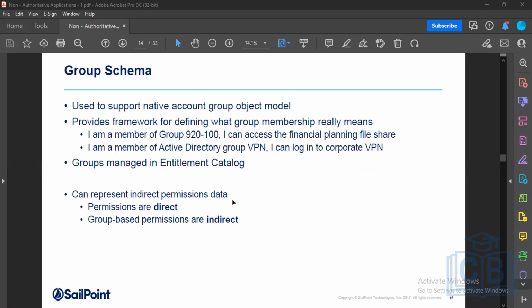So, groups managed in entitlement catalog. Groups are directly managed, so you don't need to specially mark them as a managed field. Remember, if the data contains groups, you don't need to mark it as a managed field. In the previous slide for entitlements, we marked entitlement as managed, right? But for groups, we don't need to mark it as a managed field if you have group data.